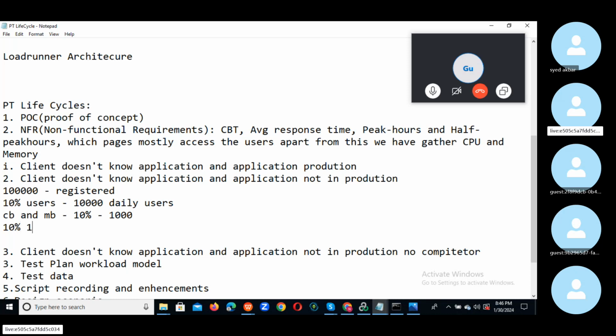So the final will be 100 users. Now we have identified that your application's 100 users will be regular users. Daily they are ordering different products. So finally we found out that the user count is 100.